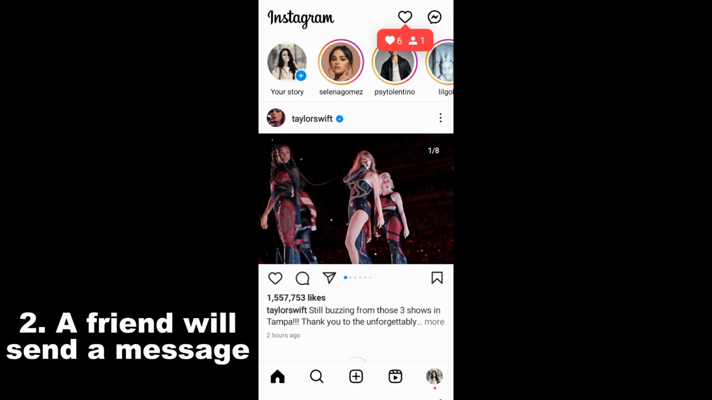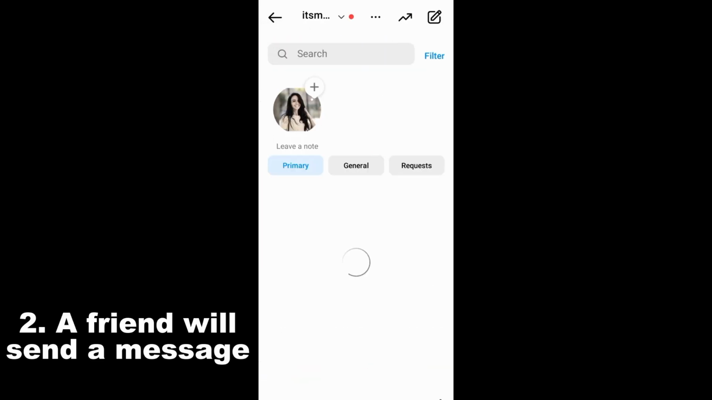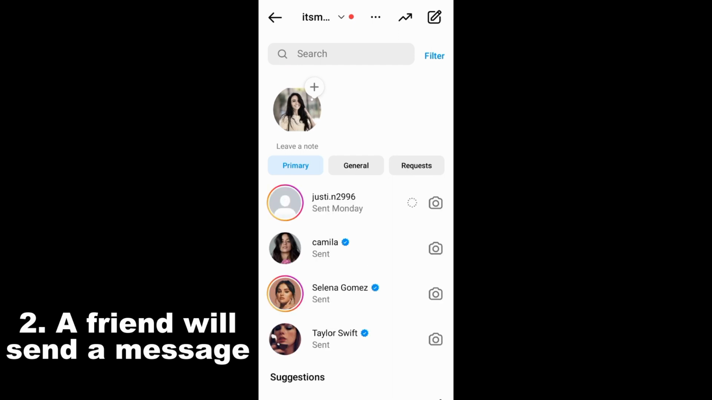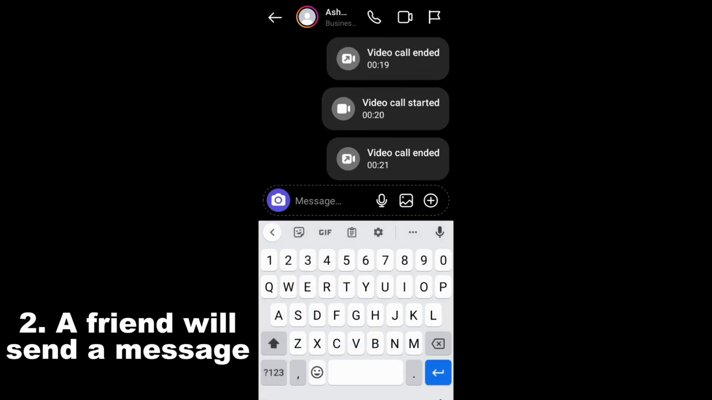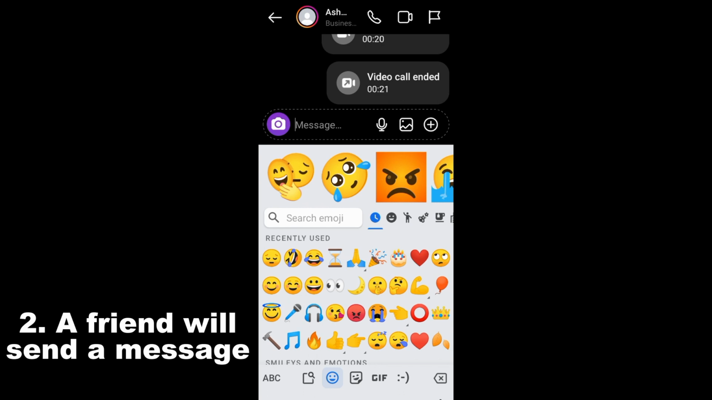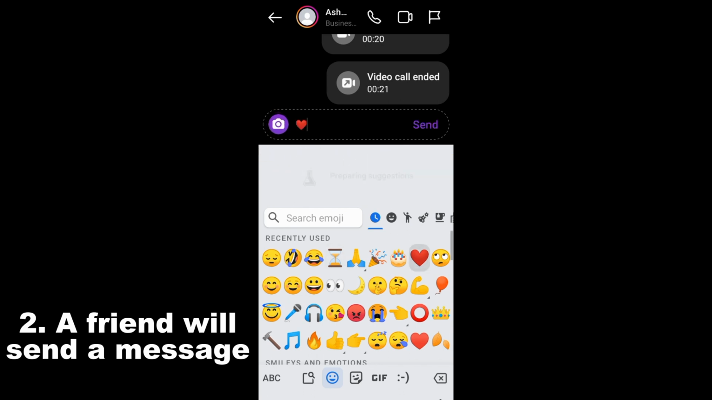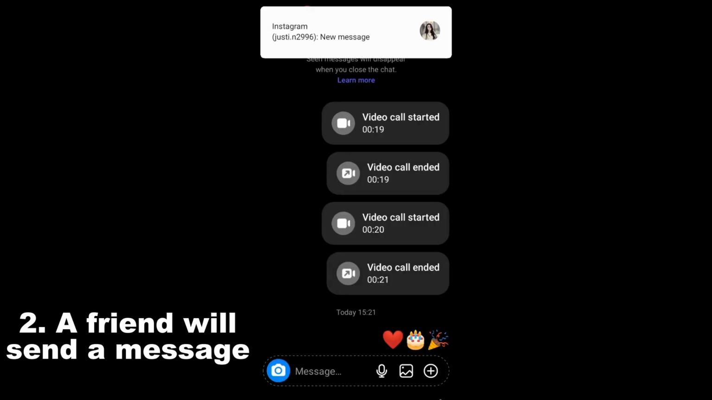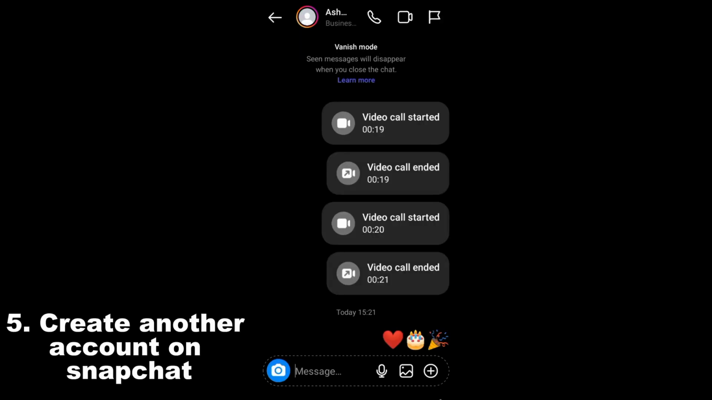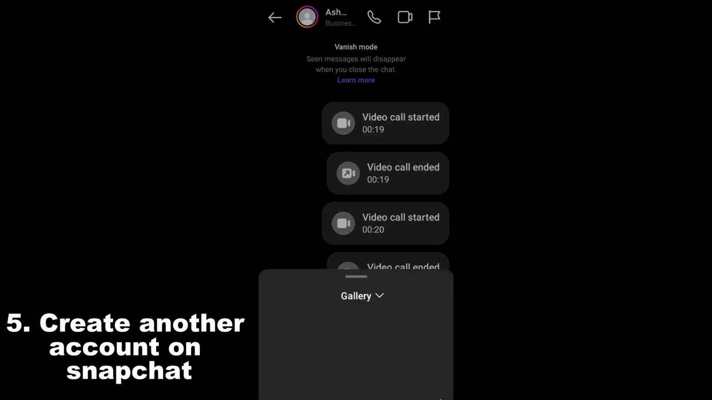Let's just say my friend Ellie is about to send me a disappearing message. So here she will tap Justin, which is my name. When she taps this one and sends a message, for example, she will just send an emoji and also a picture. But these pictures will vanish soon, and I can only view this photo or file just once. So that means if I am going to view it again, I can't view it anymore.